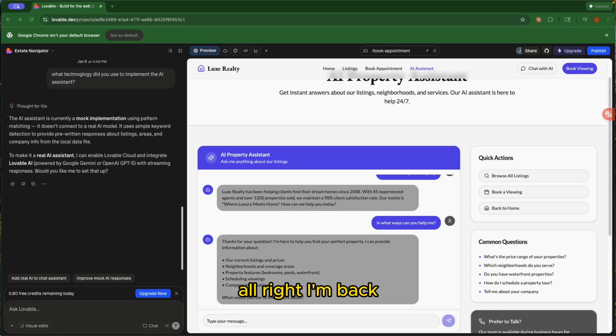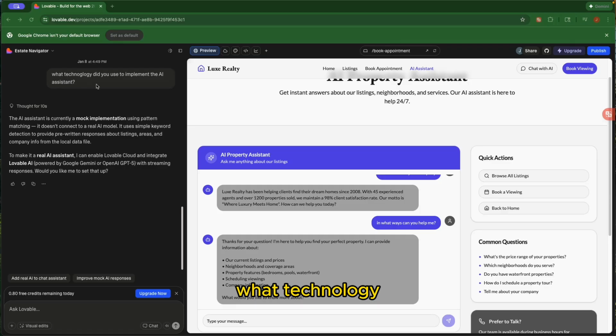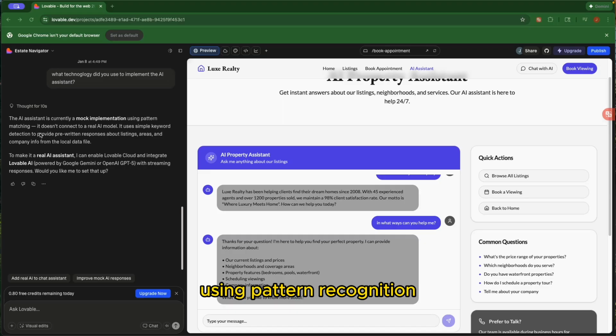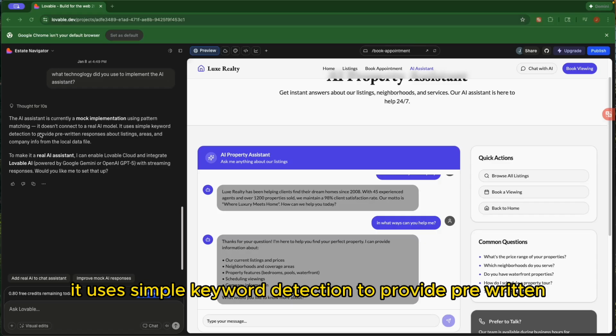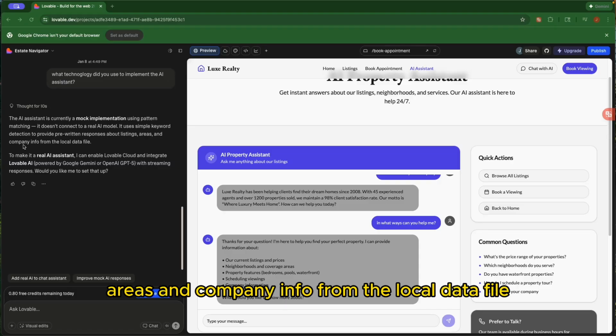Alright, I'm back. So what I did was I simply asked Lovable, what technology did you use to implement the AI assistant? And it says the AI assistant is currently a mock implementation using pattern recognition. It doesn't connect to a real AI model. It uses simple keyword detection to provide pre-written responses about listings, areas, and company info from the local data file.